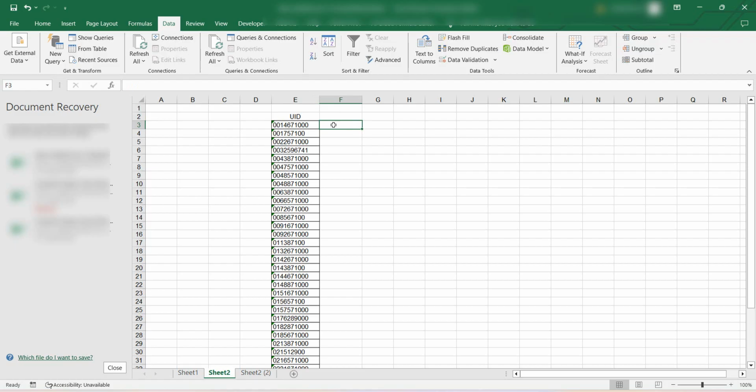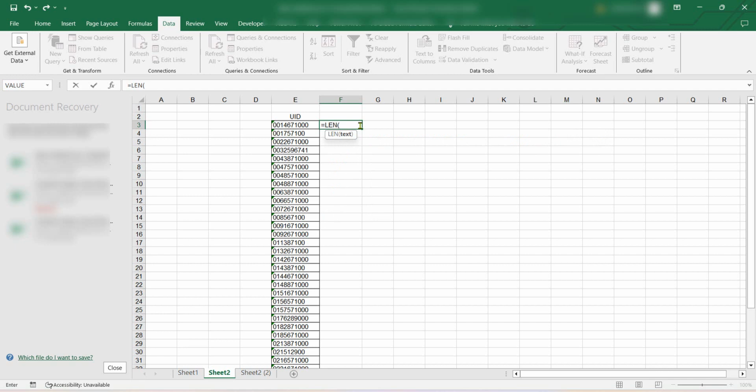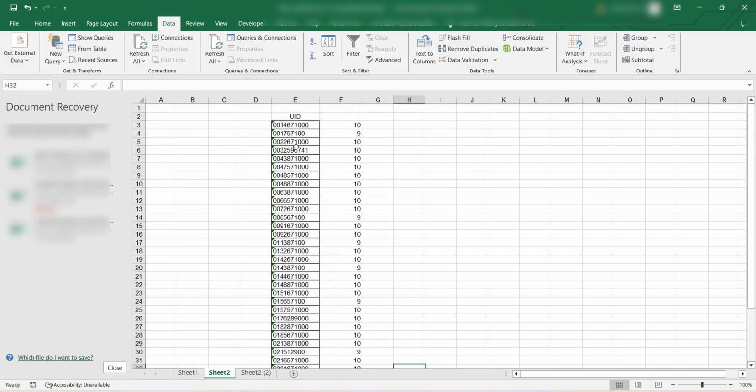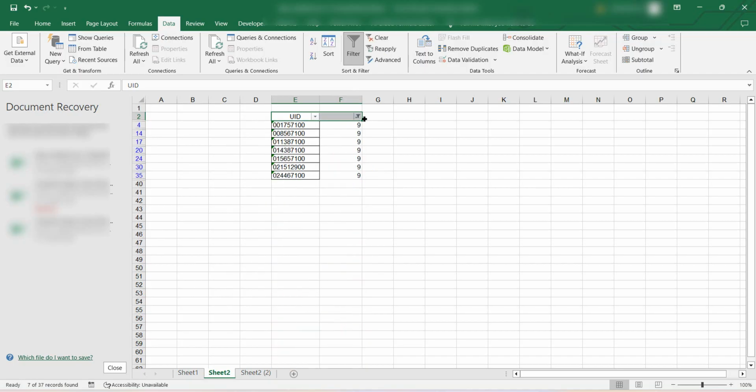So first of all, let's identify. You can identify with the LEN formula. Click on LEN and select the corresponding cell, and just press enter. So this number has 10 digits. Likewise you can find out here. After finding out, what you can do is just apply the filter over here and select only 9, and you can remove all of these.